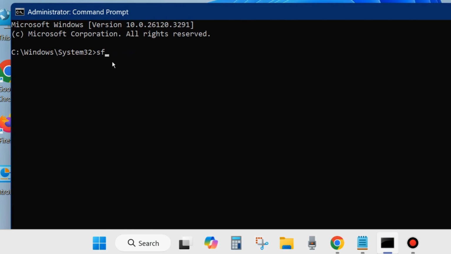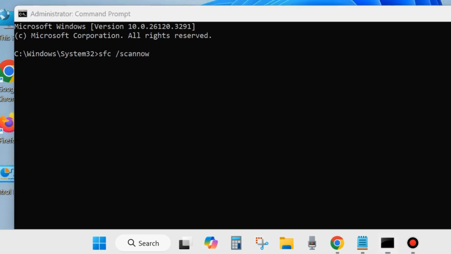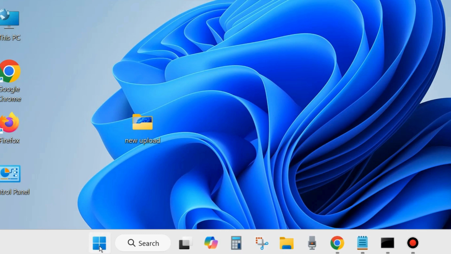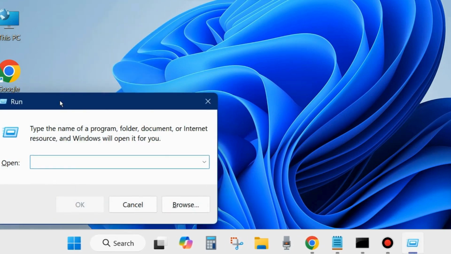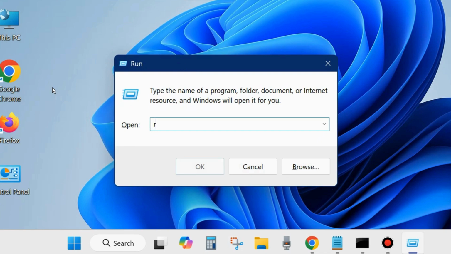And in command prompt windows, execute the command sfc /scannow, and press enter and wait till 100% verification complete. It will scan your system for any bad or corrupted system files. And after that, restart your system and check whether your error is resolved or not. If not, go to the next fixes.